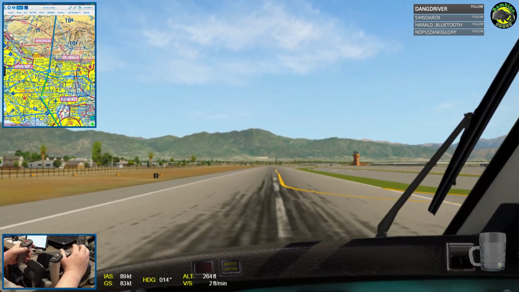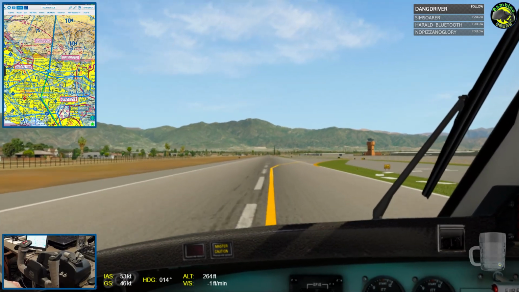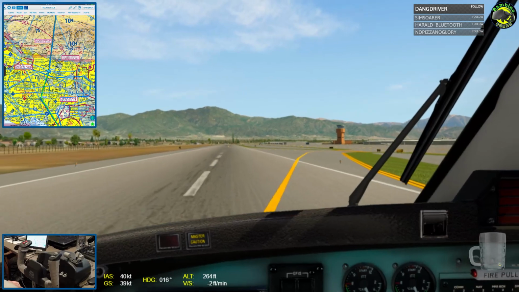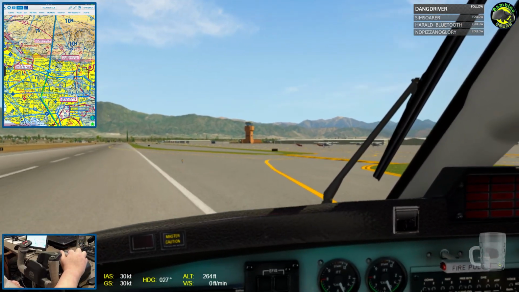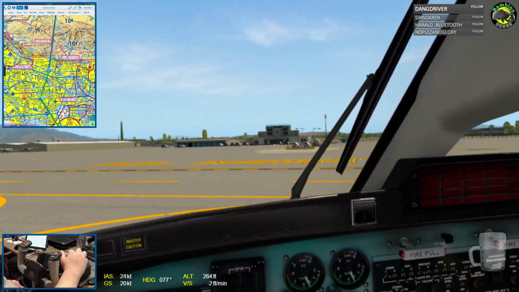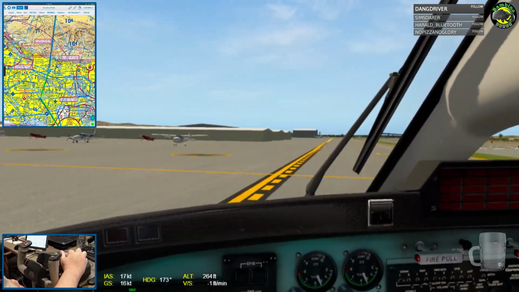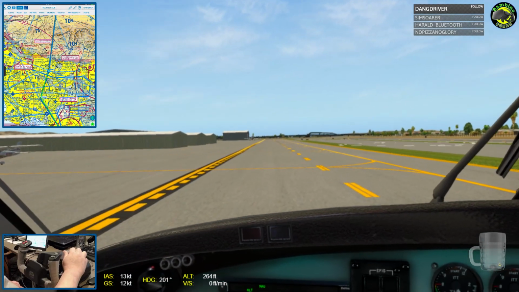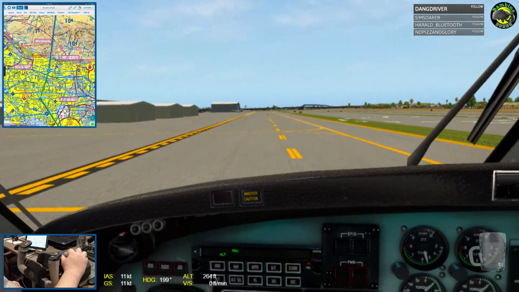All right, let's get it stopped here. We're going to turn around. We're going to need plenty of runway to take off, so let's taxi off here, clear the runway. Take that landing. I don't think I damaged anything.